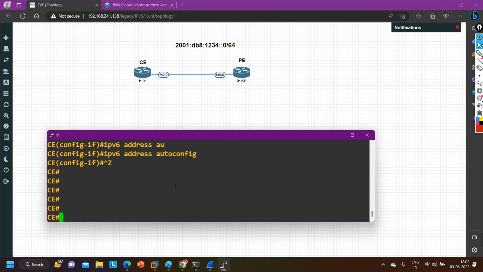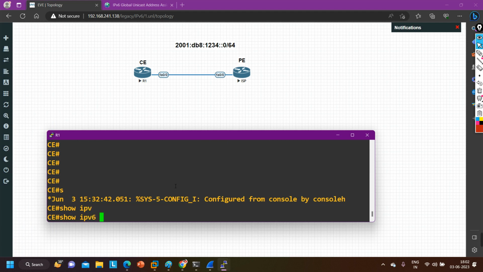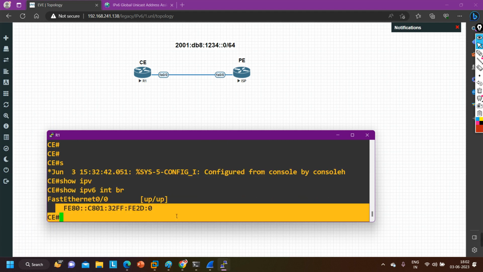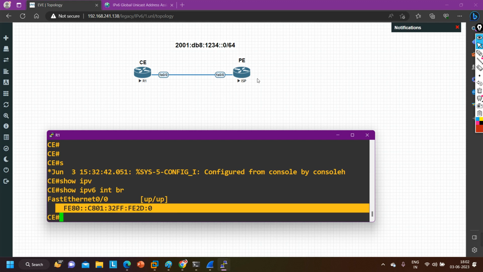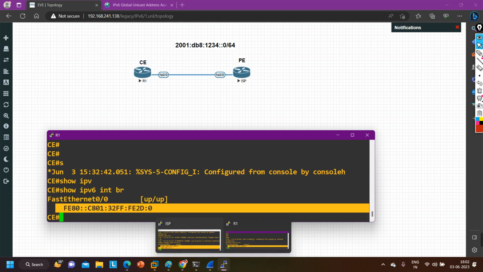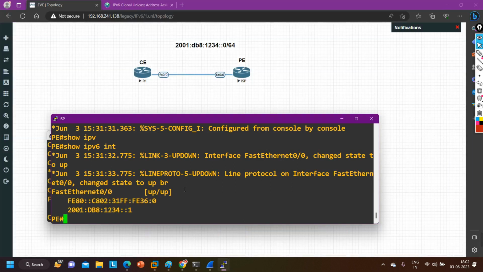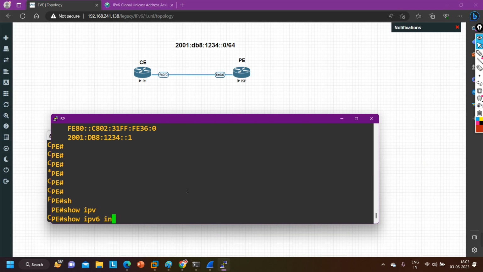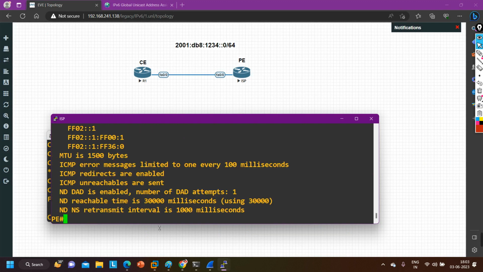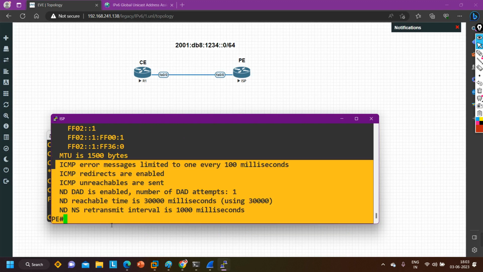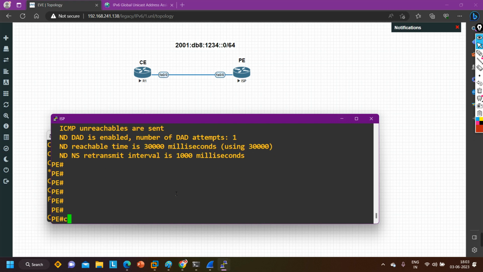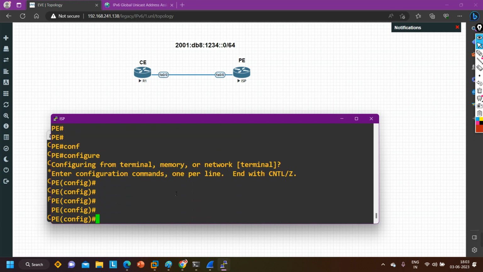But now, do you think this router will get an IP address? Show ipv6 interface brief. No. This is a link local address. Until and unless you enable IPv6 routing on the ISP router, it will not generate RA. You can see this router is not generating RS. Yes or no? So what I am going to do here is enable IPv6 routing.